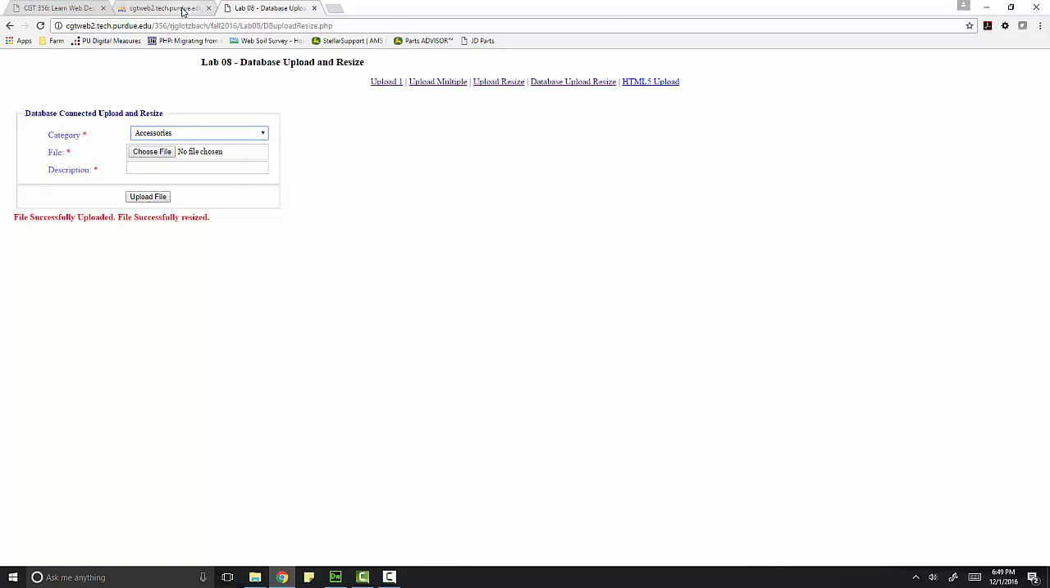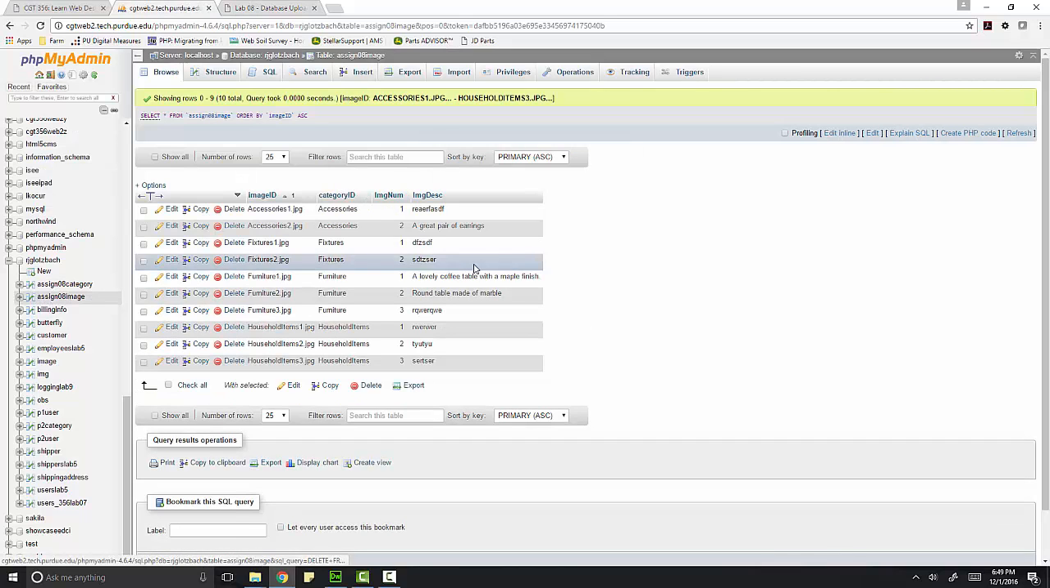Okay, so we've done this several times. You'll see how the image table is being built. We've got 2 in accessories, we've got 2 in fixtures, we've got 3 in furniture and 3 in household items. You'll notice how the category ID for household items has no spaces, but you cannot simply select the max image num from the image table. You have to have a where clause that says where the category is X, Y, or Z, right? So you have to have the where clause there.